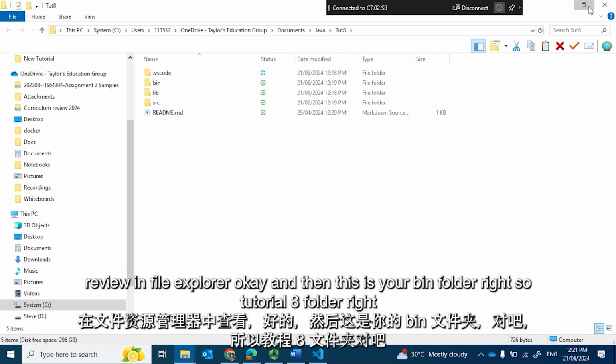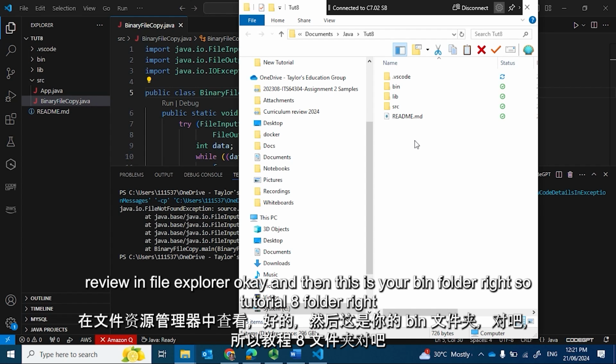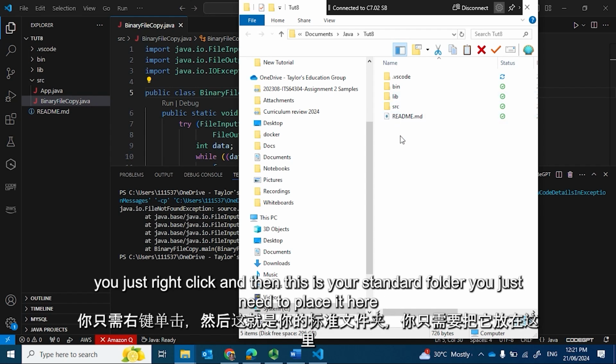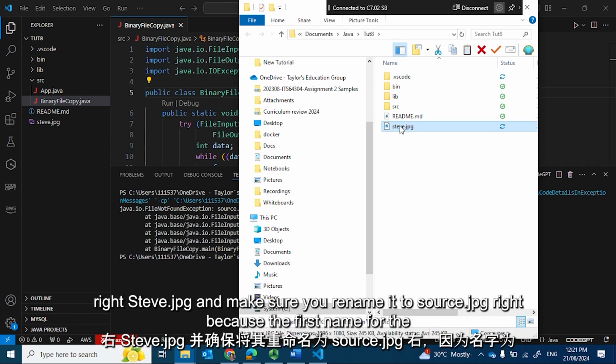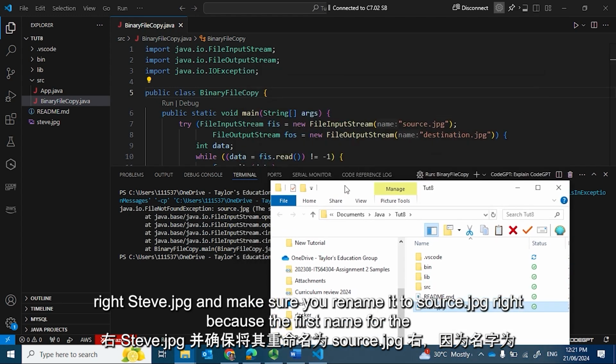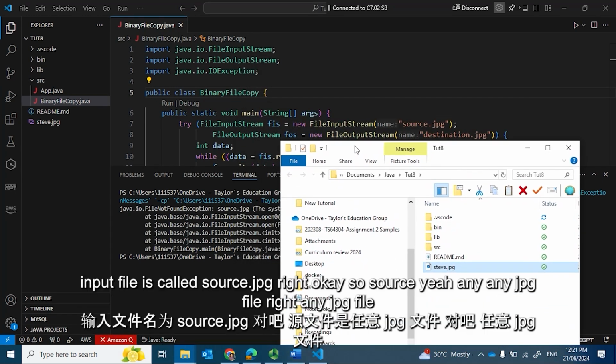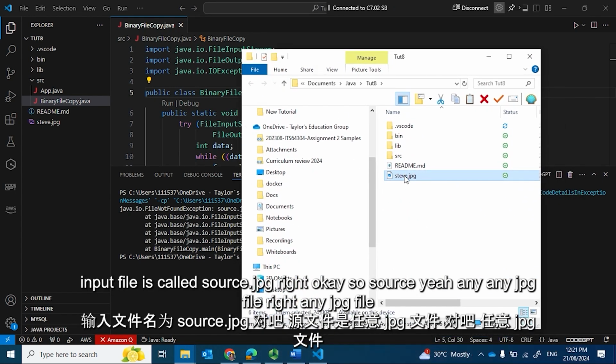And then this is your bin folder, right? So your tutorial 8 folder. You just right click, and then this is your standard folder. You just need to place it here, right? Steve.jpg, and make sure you rename it to source.jpg, because the first name for the input file is called source.jpg.